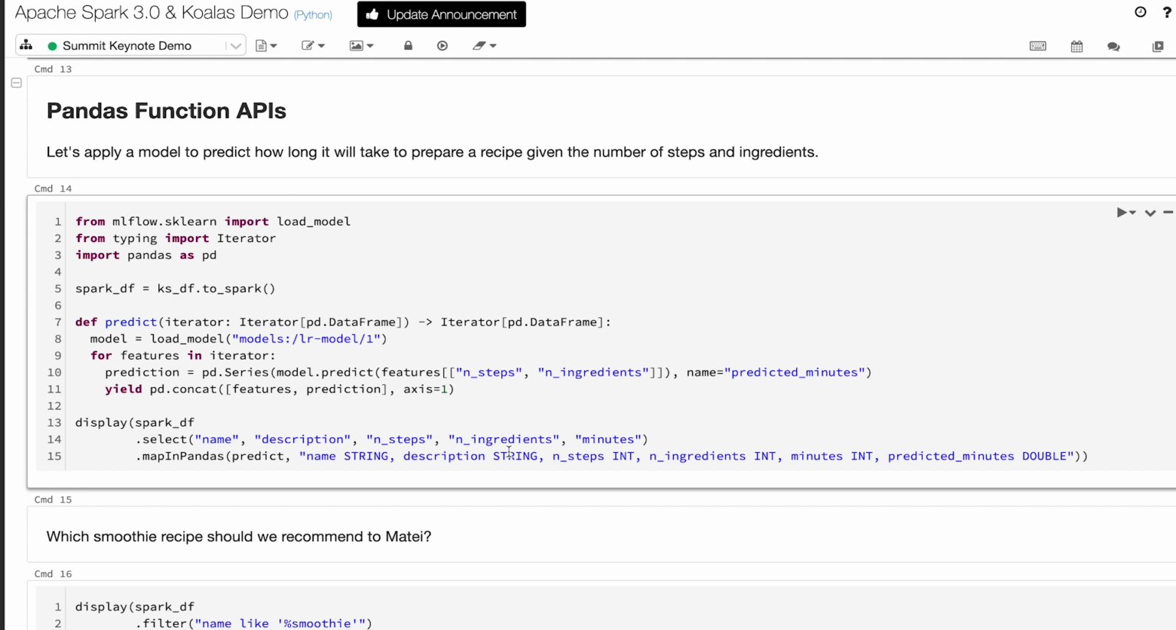After seeing that universal muffin mix take 97 steps in 30 minutes, I'm a little bit skeptical of the time estimates for these recipes, and I want to better understand the relationship between the number of steps and ingredients with the number of minutes. As a data scientist, I built a linear regression model on our dataset using scikit-learn to predict the time that a recipe will take. Now I want to apply that model in parallel to all records of our data frame.